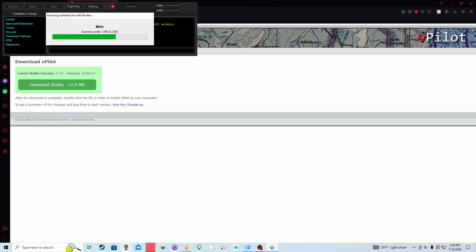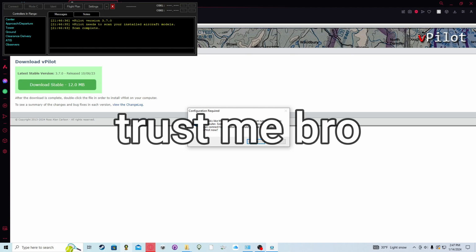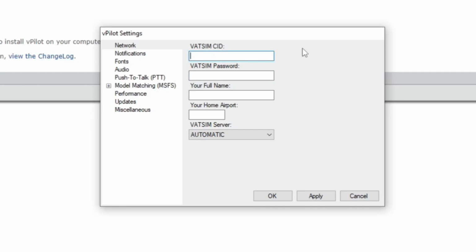Now, you might get a warning saying Windows protected your PC. If it does, just click run anyway. It's not a virus, trust me. And you should see something like this. You just click yes. So this window should open and this will be how you actually set everything up.